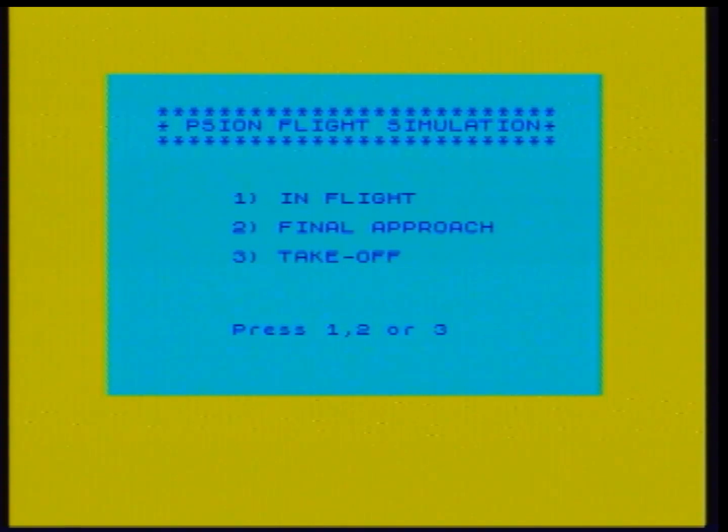Okay, so this is a blind play. I've not actually ever played this before. Thought it might be quite fun to play an older flight sim. It can't get much older than 1982. I think we'll try in flight because then we can at least see what the graphics look like and not have to worry too much about the controls. So I'll press 1.